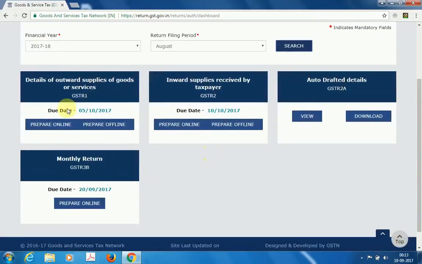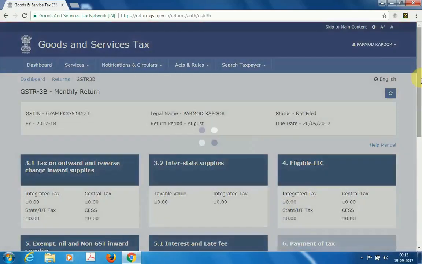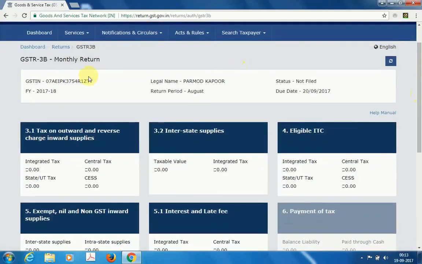As you can see, first is GSTR 1, second is GSTR 2, third is GSTR 2A, and the fourth item is GSTR 3B. The due date is 20th of September for the month of August. I have clicked on prepare online. First item is the GSTIN of the SSC, then its legal name, afterwards status, then financial year, it's 2017-18 in our case, return period is August, and the due date is 20th of September.